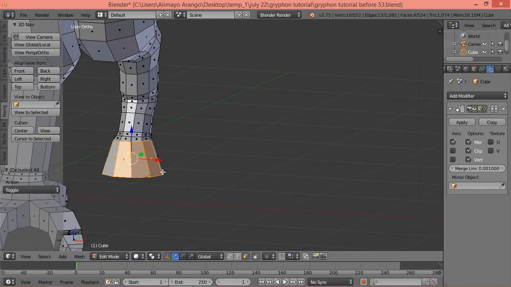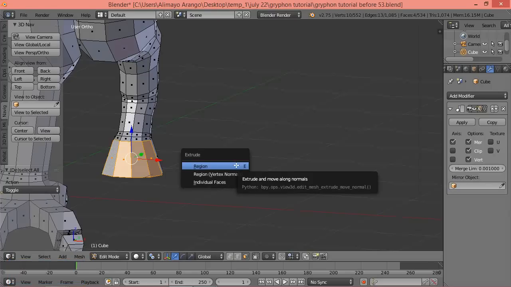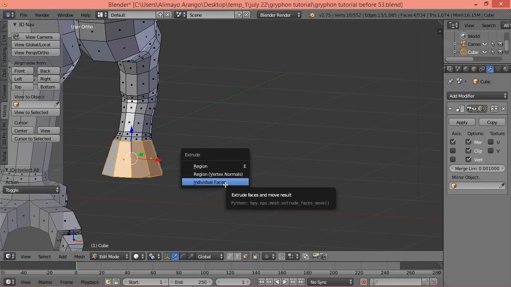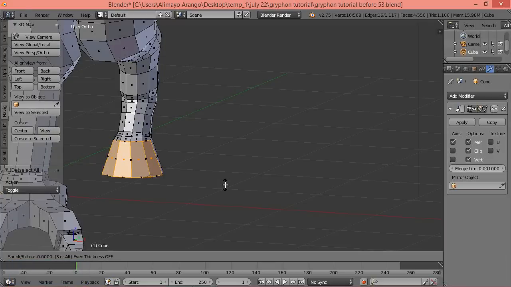Now, if we just pressed extrude, one solid piece would come out, very similar to when we brought this leg down. However, if we click here on the pivot point and change it to individual origins, and then press Alt E, the extrude menu pops up. We get a special type of extrude called individual faces.